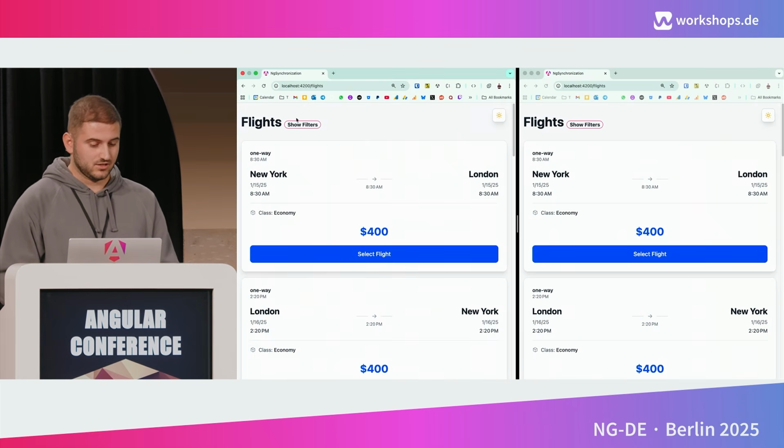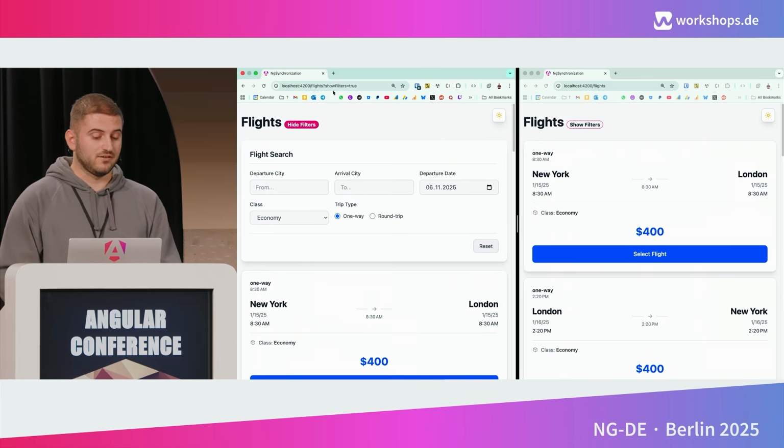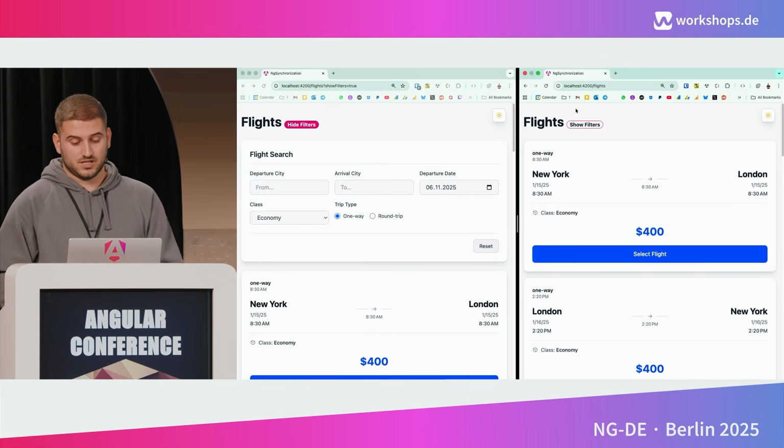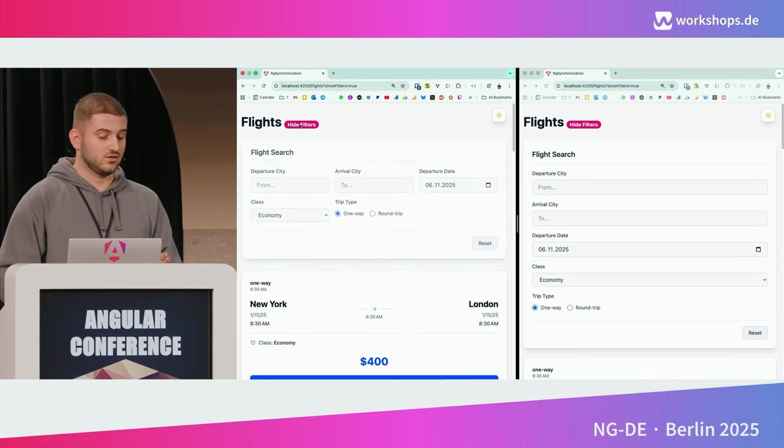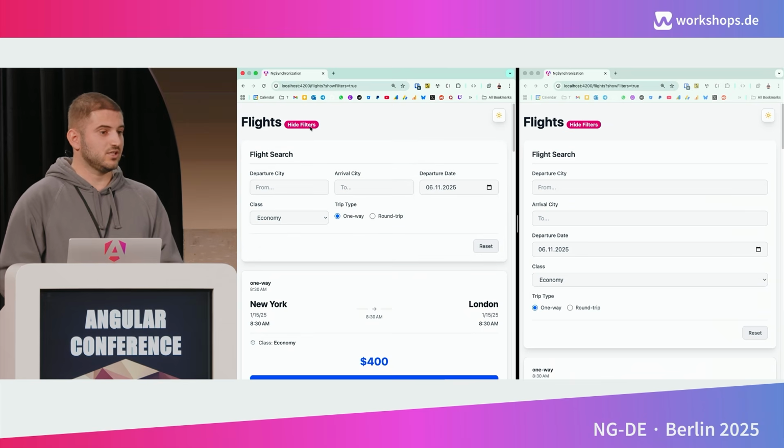I can just come here, click show filters. I have a query param now. Same thing here. If I refresh, it just stays open. So basically it's synchronized with the router. What else can we synchronize?